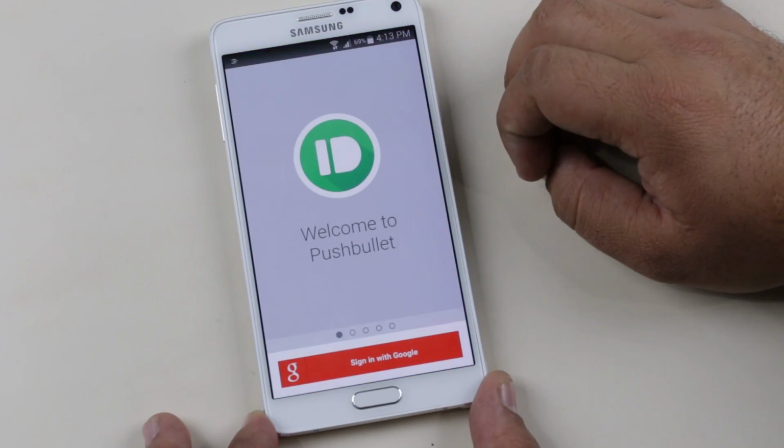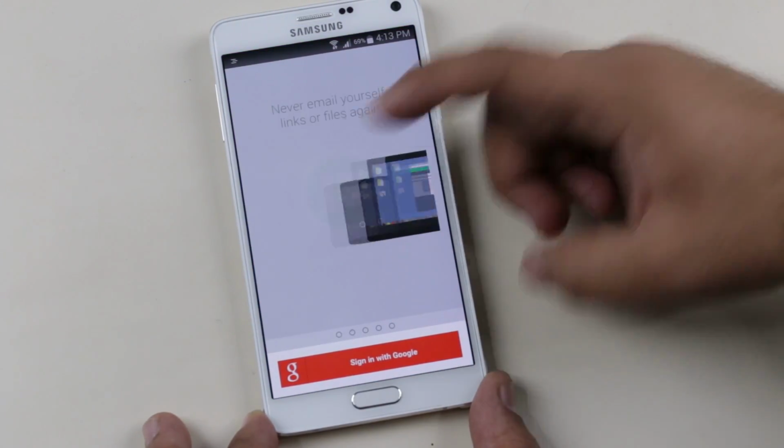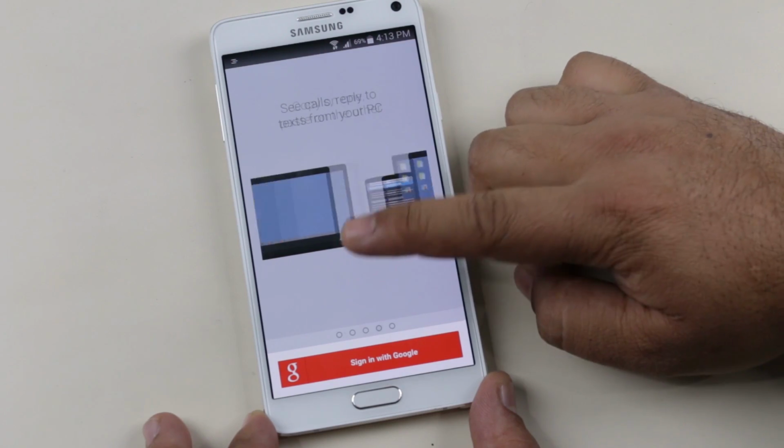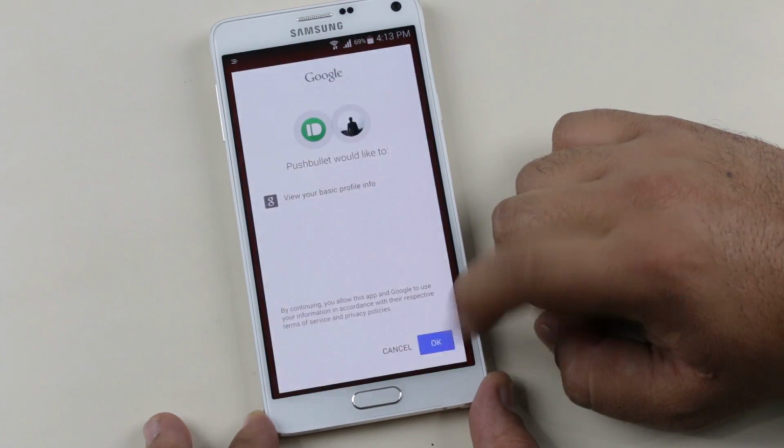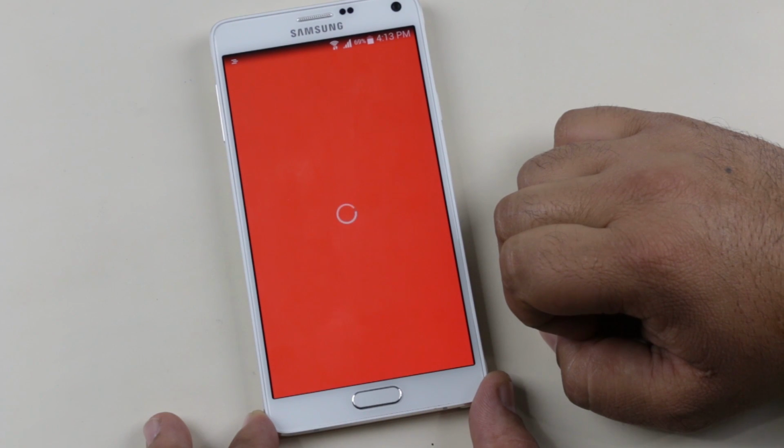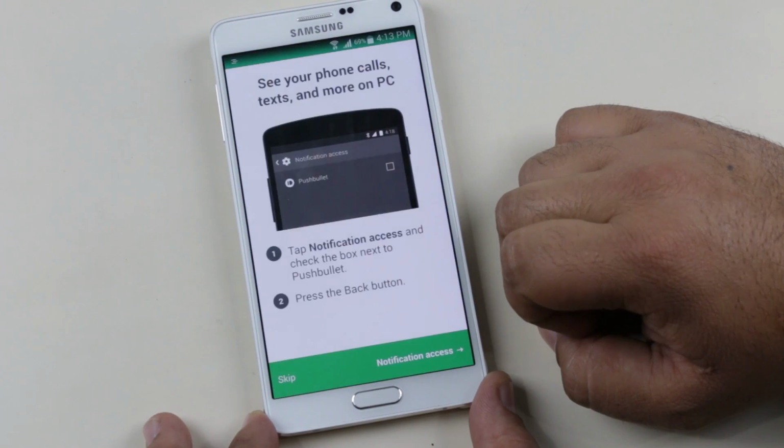The next one here is the PushBullet. PushBullet lets you send free text messages, links, and small-sized files from a phone or a computer to other devices having this application. It even shows your phone's notification on your computer.